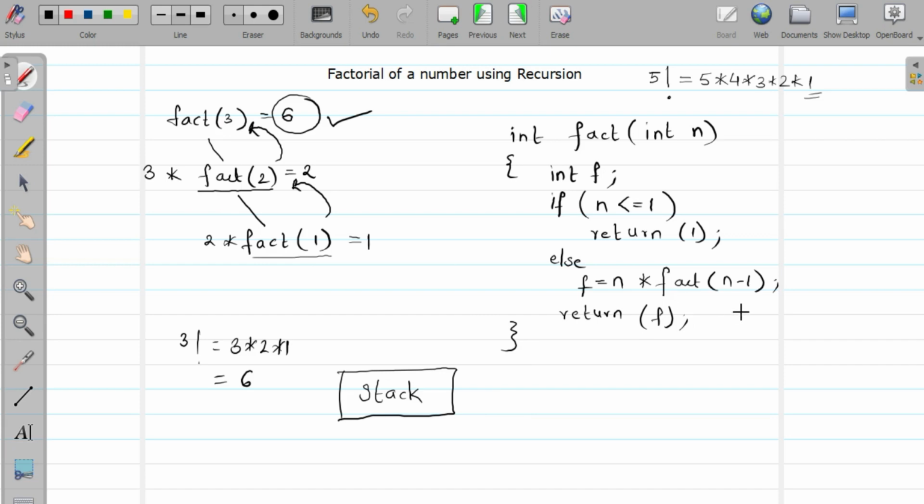If you compare this logic with a loop, in a loop what do we do? We just use one single variable, that is f. This is our statement generally, f is equal to f into n, and then we decrease the value of n by 1, and we do this process till n is greater than or equal to 1. That's it. So only 2 variables are required.